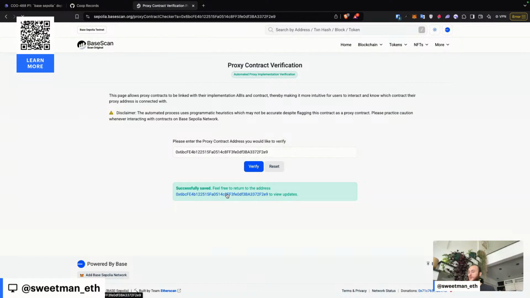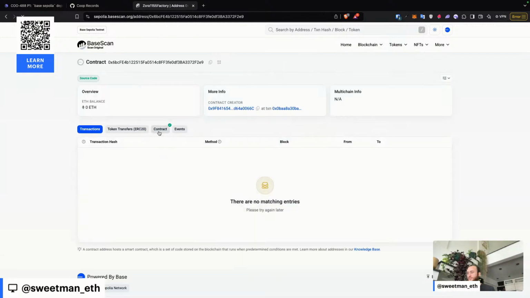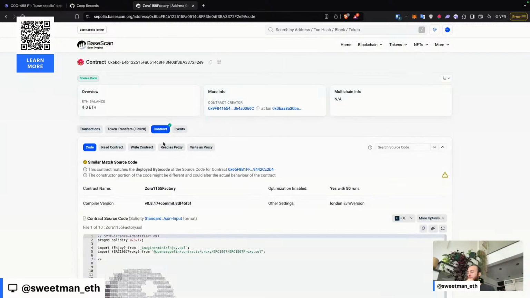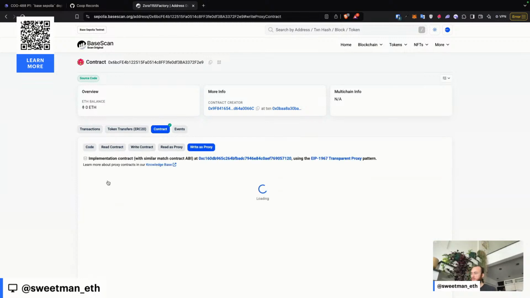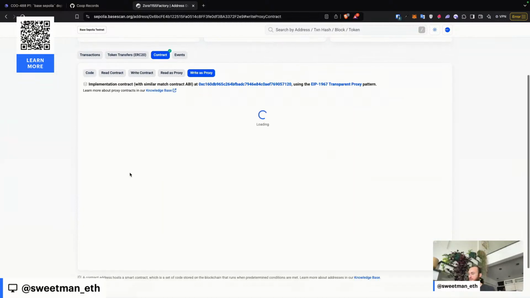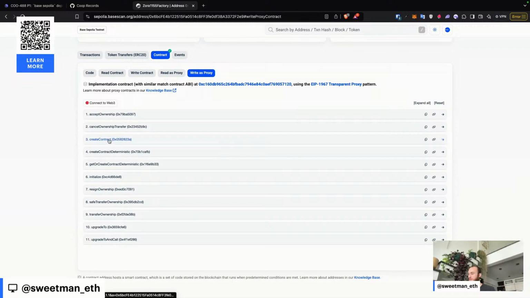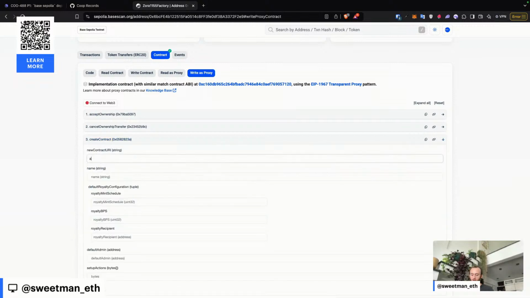Now we can go back to the factory. And inside of the factory, if we go to the contract tab, we should be able to see write as proxy. And there should be a create contract or deploy contract button. Let's try to create a contract with an Arweave hash. Hey Sweets is the name. Mint royalty schedule, I don't know what this is. 500 royalty recipient will be me.